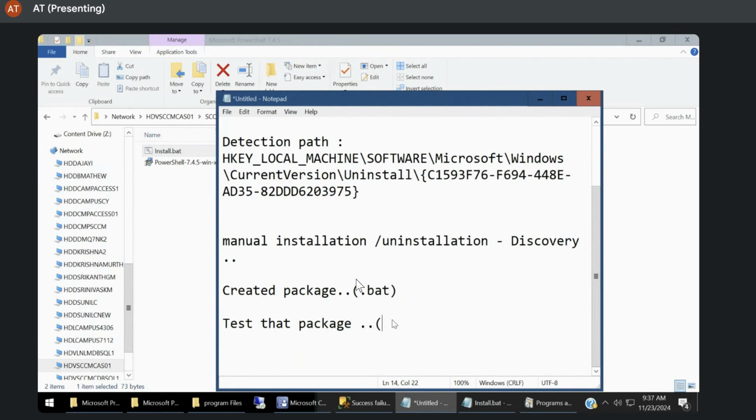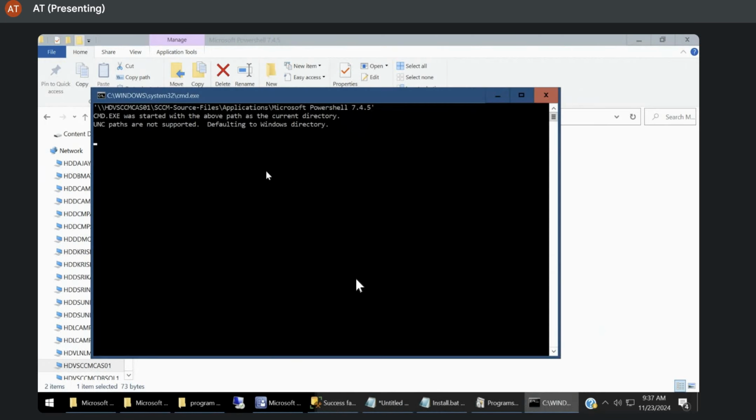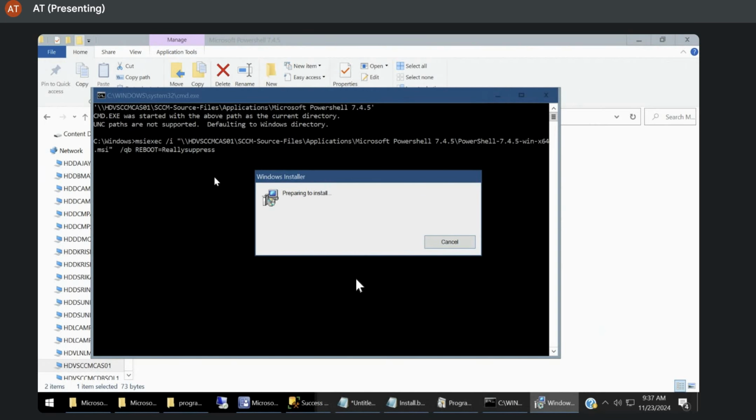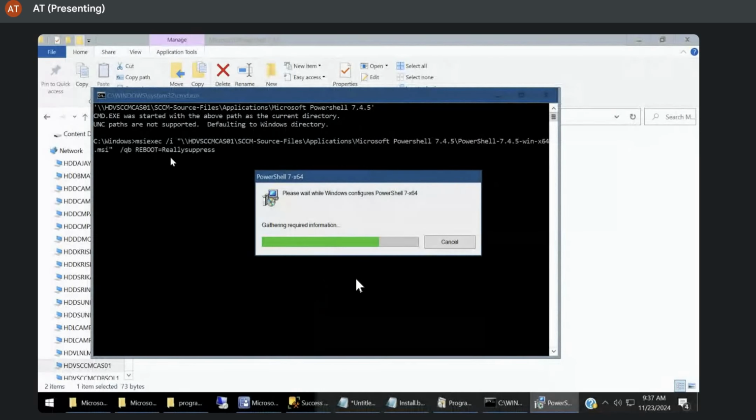First you have to test the package you have created manually. So how will you test? You will just double click this bat script and that will run. I have given QB, if you see. That's why it is installing with the cancel button enabled. Usually I should install with QN. To see if there are any errors or rollback happening, I have given QB for testing purposes.